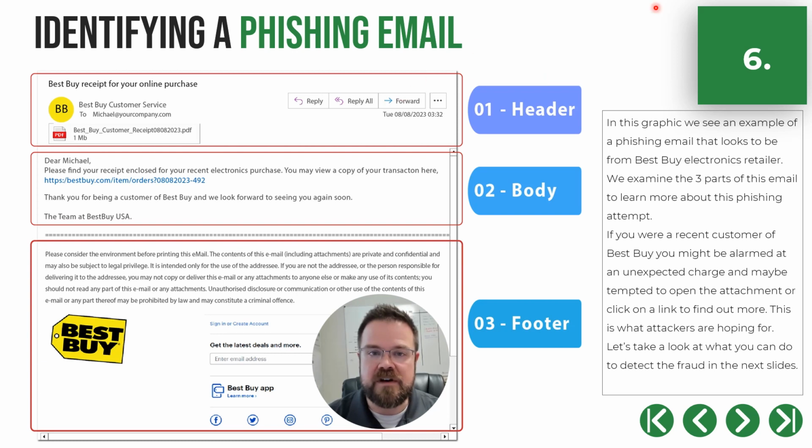Identifying a phishing email. In this graphic, we see examples of phishing emails that look like they are from Best Buy, the electronics retailer, as we examine the three parts of an email to learn more about phishing.